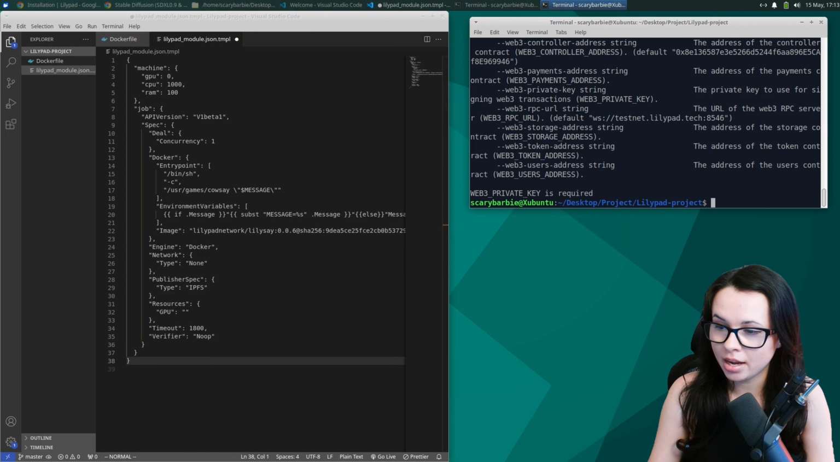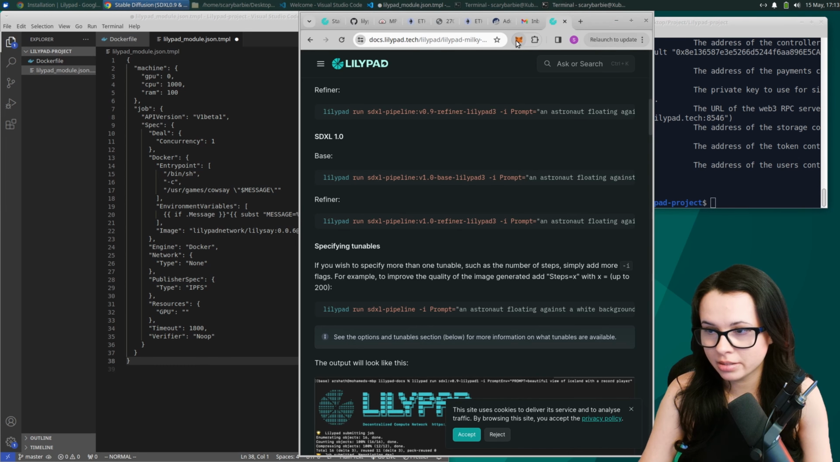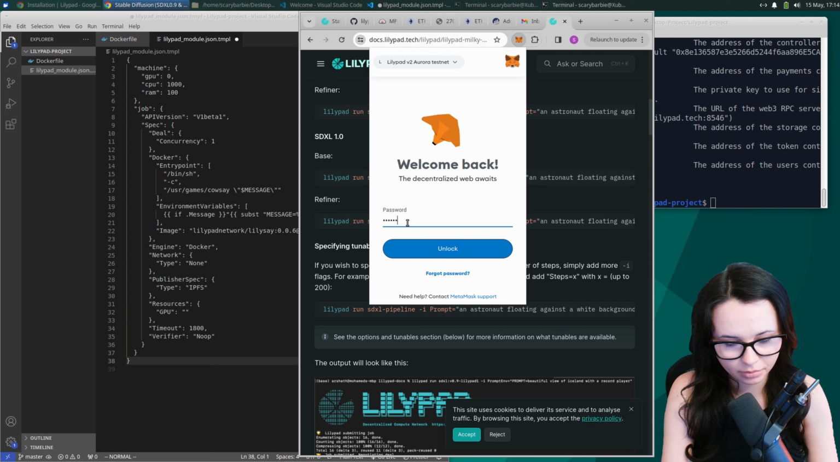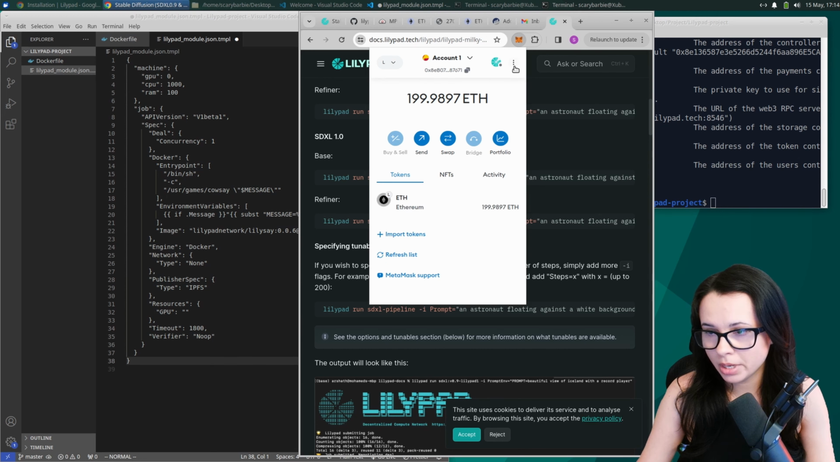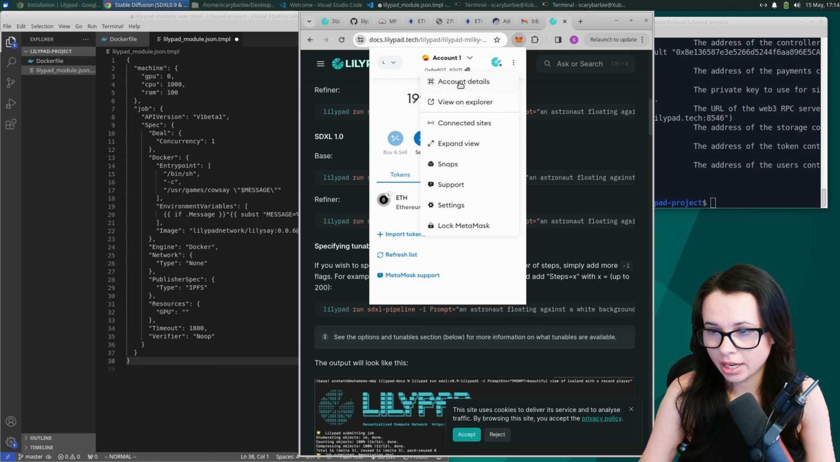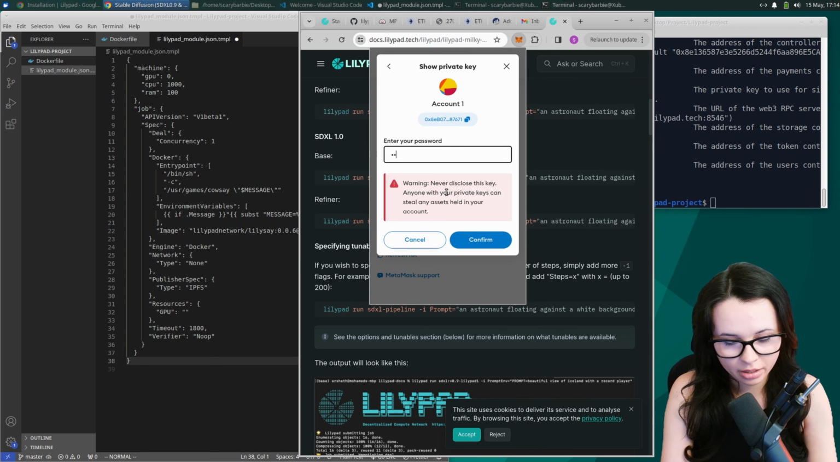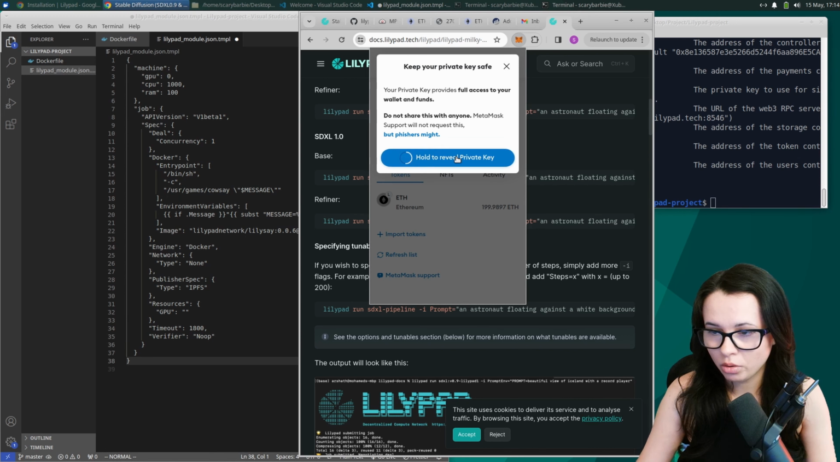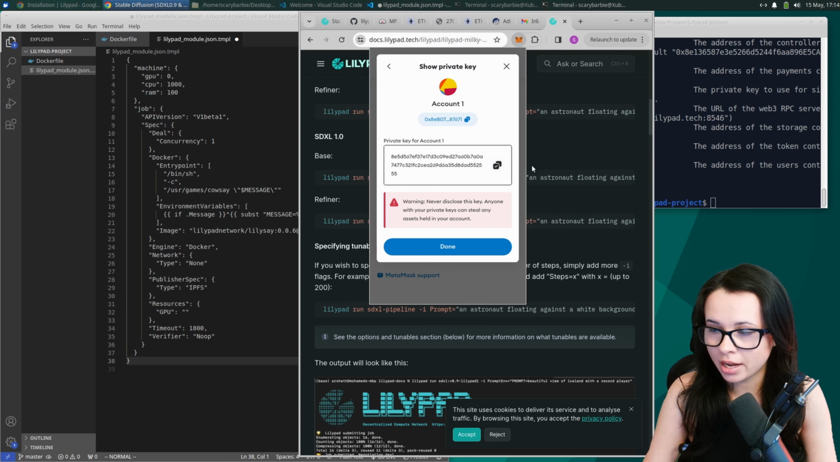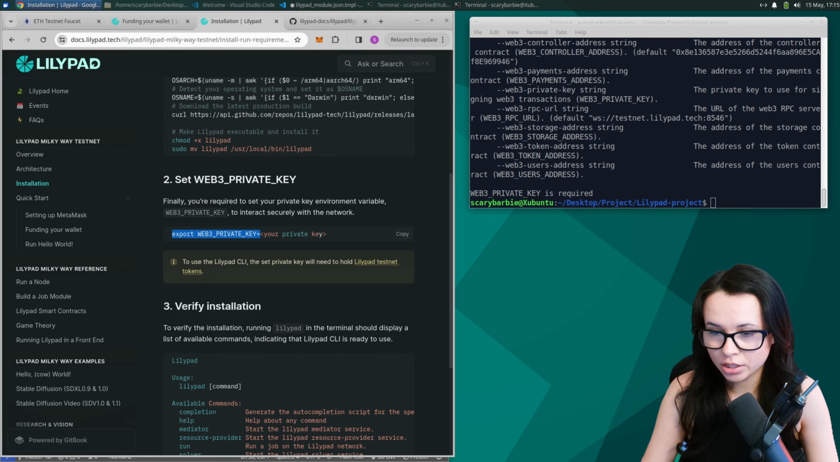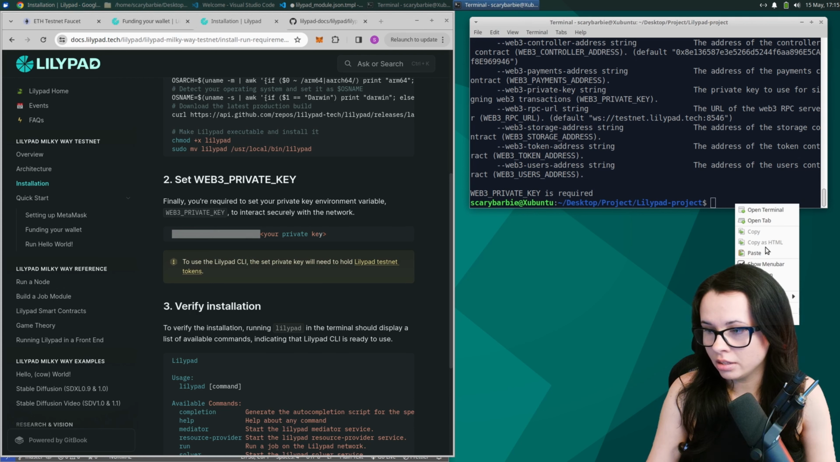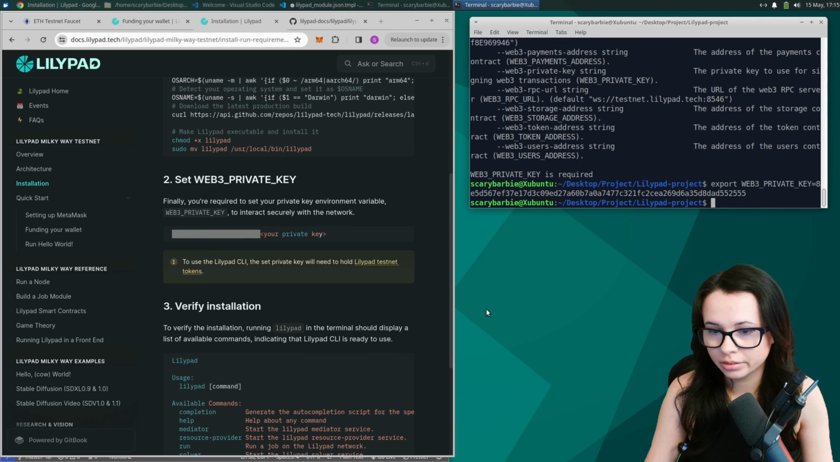It did prompt me that I am requiring a Web3 private key, so I will go and get that out of my MetaMask. Once you're in your MetaMask, you can hit these top three dots, account details, show private key, put in your password, hold to reveal the private key, copy that. Make sure to look back at the docs if you need any help, but I will just copy paste, export Web3 private key and attach my private key, click enter, and try to run this again.